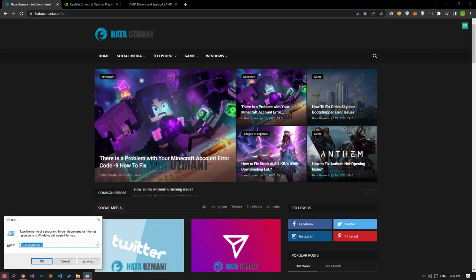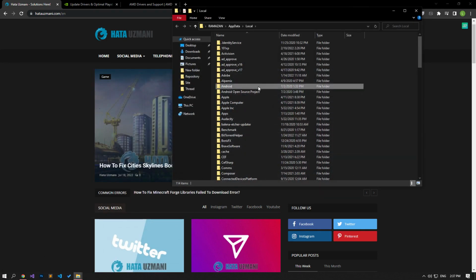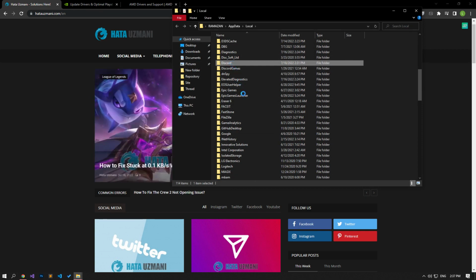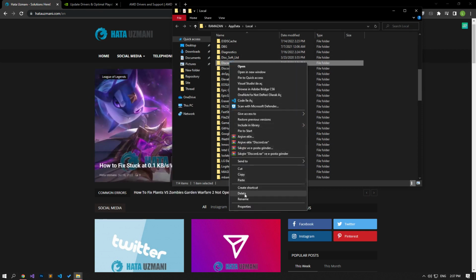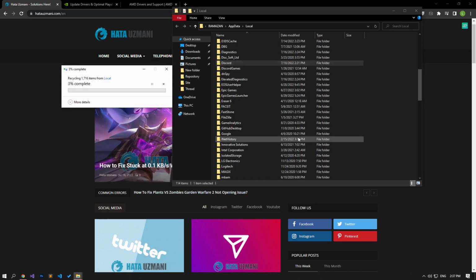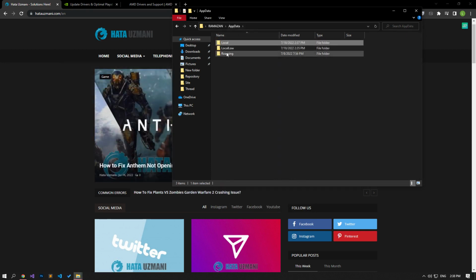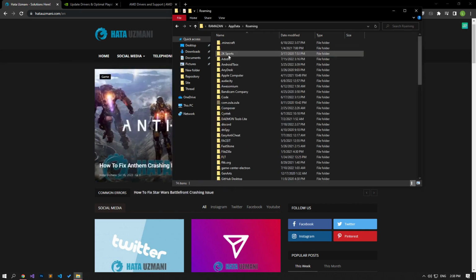We type the file path I showed in the video on the search screen and press enter. Let's delete the Discord file in the file path. After performing the deletion, let's reach the previous folder and open the roaming folder. Let's delete the Discord folder in the folder.